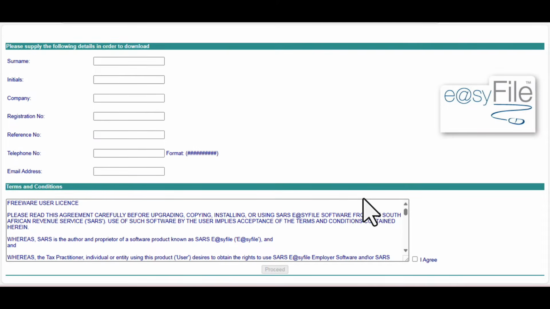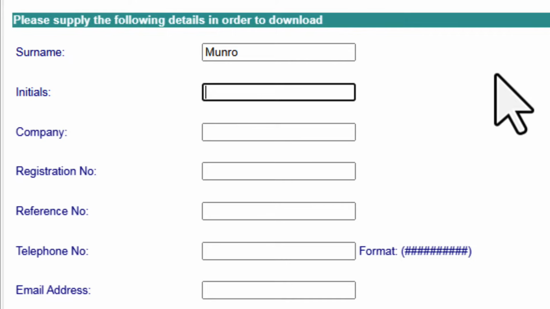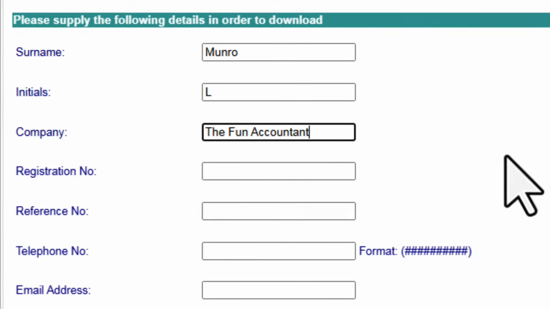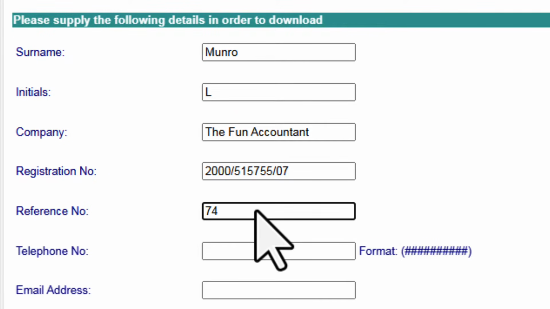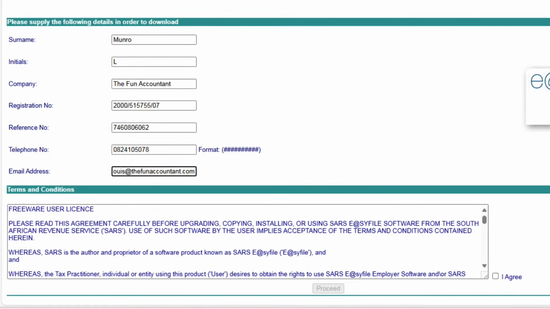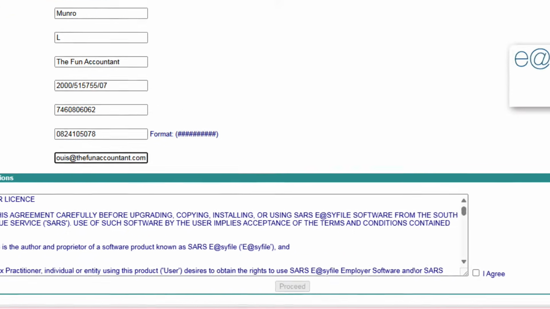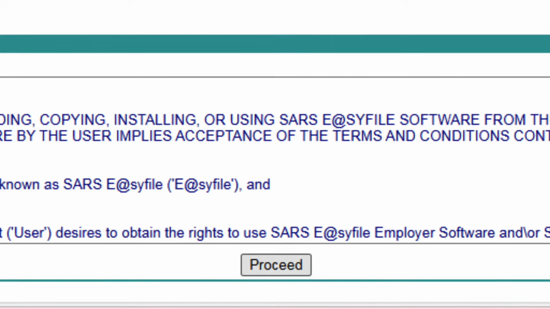Now we're on the installation screen, where we need to provide some details to enable the EasyFile download. Start by entering your surname, followed by initials, then your company name. Next, enter the company registration number and the pay-as-you-earn reference number. Finally, add your telephone number and email address. The final step is to accept the terms and conditions. Click the checkbox next to I agree, then click on the Proceed button located at the bottom.